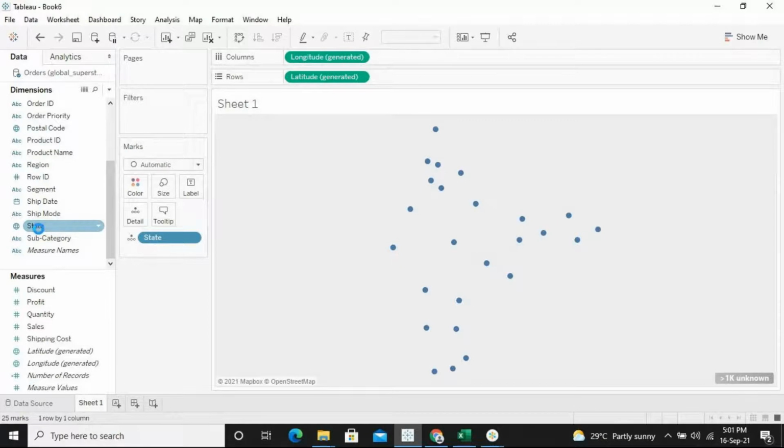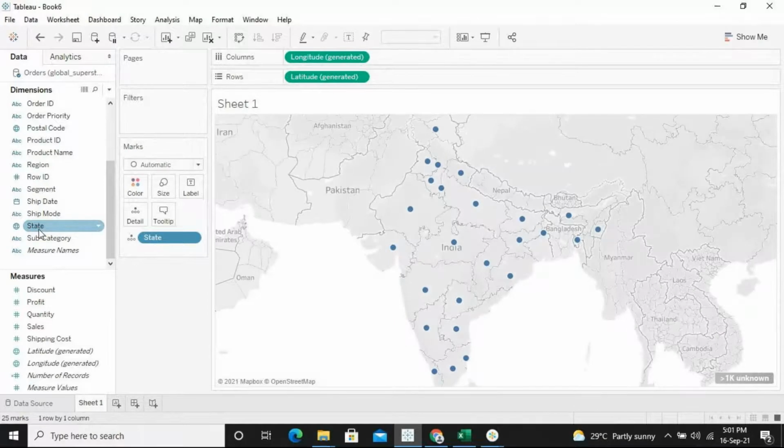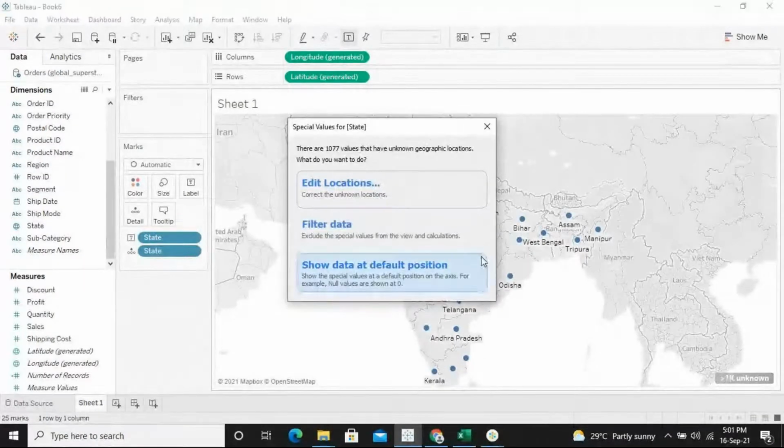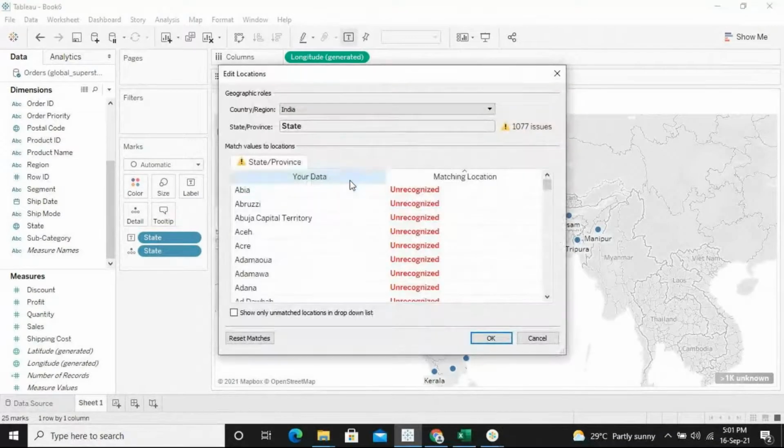Right, it's getting loaded, and I'll just mark the state into label also. So you can see here Jammu and Kashmir, Punjab. All these places are locating here. Even in this place, I'm having more like this also. Just click on this option, same option, edit locations.